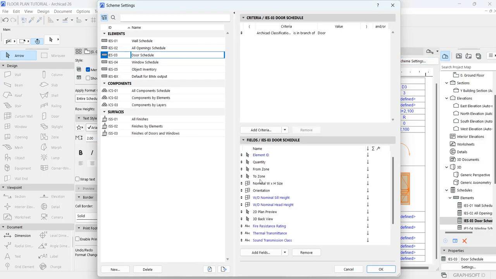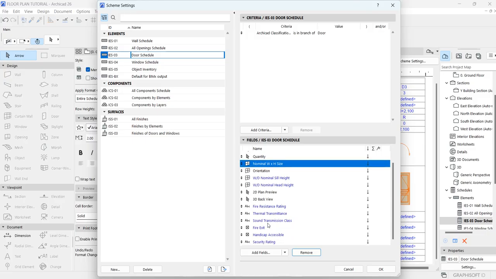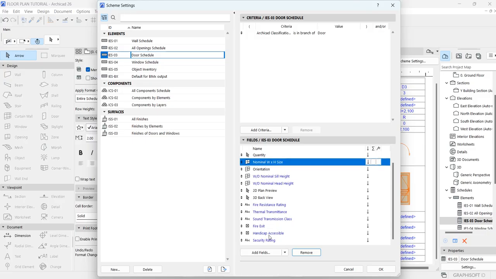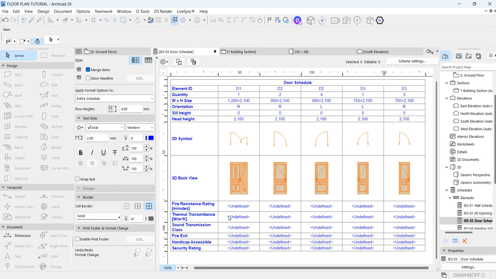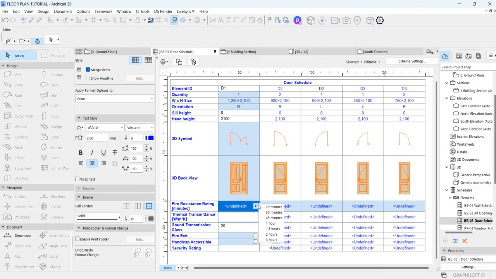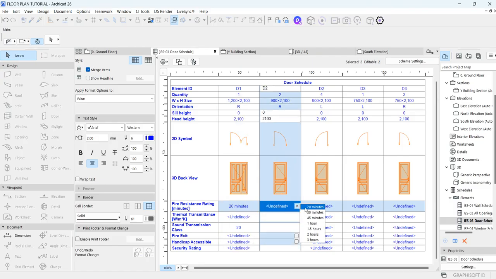So I will go back to the setting. I'll click on it and delete. Click on it and remove, the same thing as delete. For all these details, I really don't need them. But if you have them and you really need them, you can just come here and type how many minutes. Maybe it's a 20 minutes sound transmission. You put in the figures, fire resistance. Yeah, you can set it 20 minutes. For this, you can come here, click on this arrow, you can set it some 20 minutes.